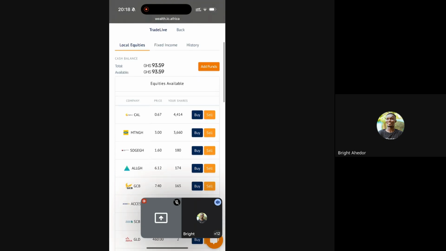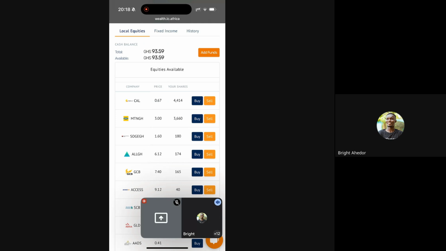Now, if you are done loading the money, or if your account has been approved, you see buy and sell buttons showing here. If your account has not been approved, you will not see buy and sell at the end of the day. So if your account has been approved, you see buy and sell, so you can either buy or sell at any particular point in time.